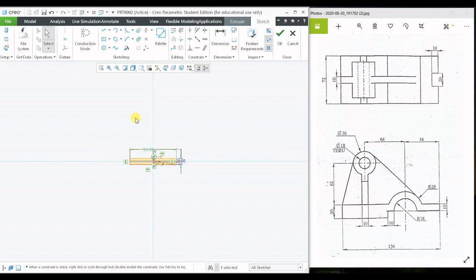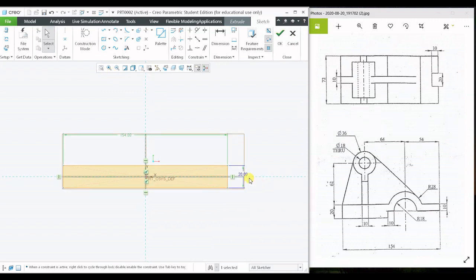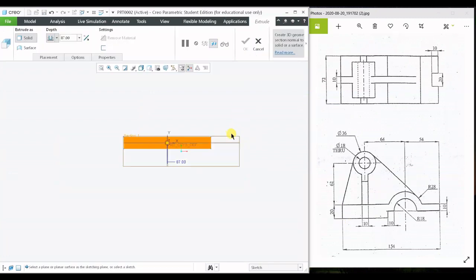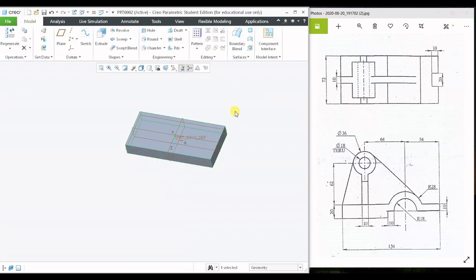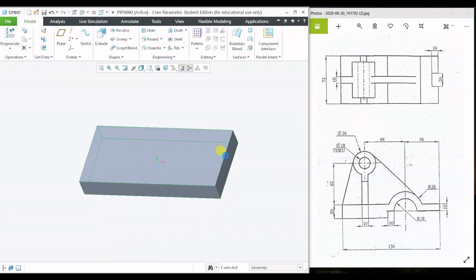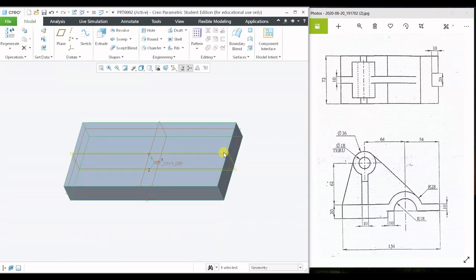The length is 154. So when I'm zooming in, you can see that I have created a base thickness of 20 units and the length of 154 units. And now I will be extruding it by maintaining a symmetry for a depth of 72 units. So I have the base ready with me right now. Let us move ahead and create the remaining geometries or the features.